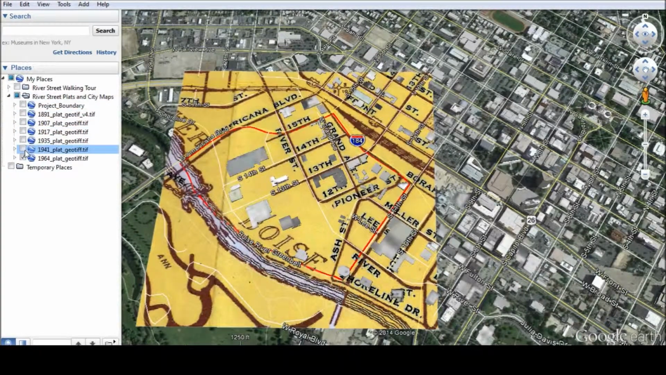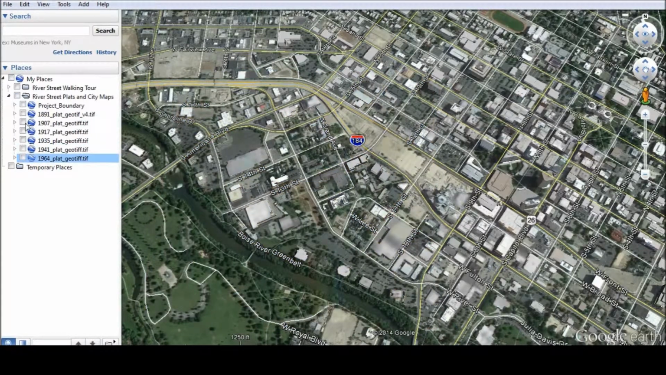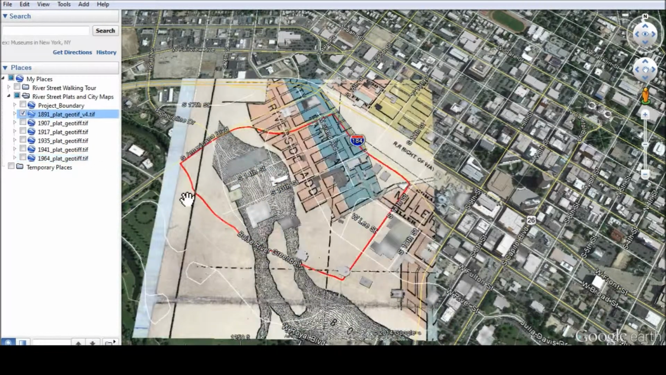So let's say you want to see what the neighborhood looked like in the 60s. Well, it looks pretty much similar to the way that it does today, except these railroad tracks have been taken out, and now that's Myrtle Street and part of the connector. 1891, if you want to check it out. This is right around the time that most of River Street was platted. So you can see there's the boundary of what's left of River Street, and you can see that the Boise River used to occupy a huge portion of the neighborhood.